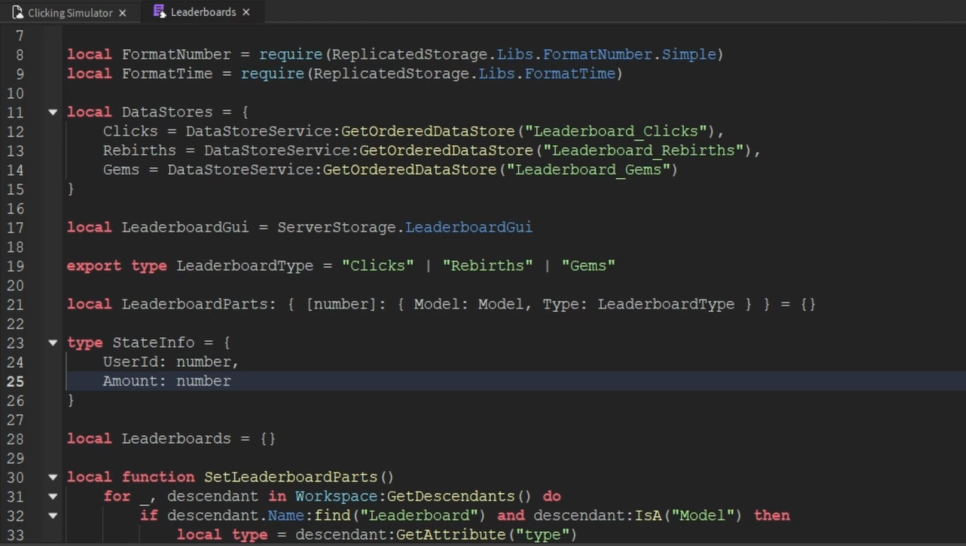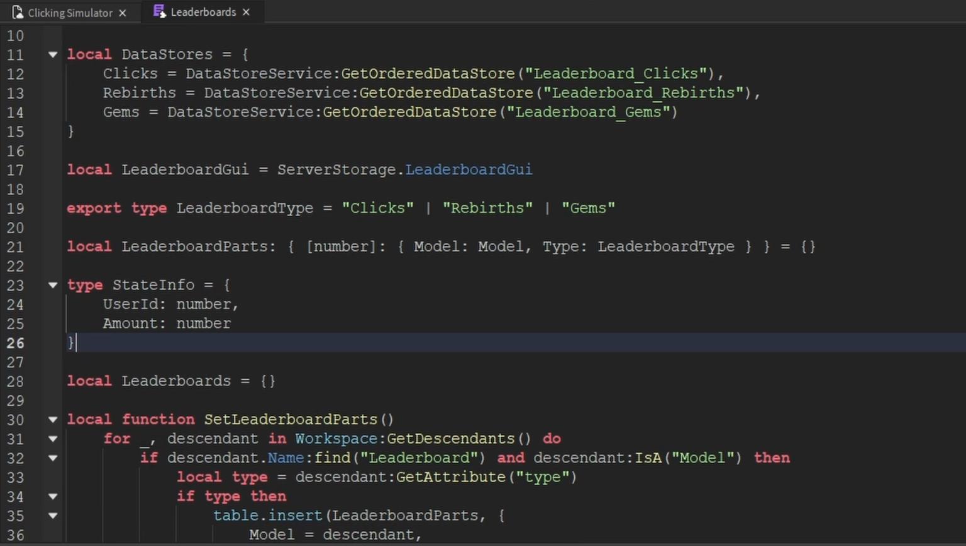Now, when we're using the word state here, we're of course referring to data or the structure of data and not a location inside of the United States. So state info is going to be a table, which is going to hold the user ID of a player, as well as the amount that they've accumulated in the specific leaderboard. Now, of course, if you're having a hard time understanding this, don't worry, wait for us to go a little bit further, and then you should easily be able to connect the dots from there.